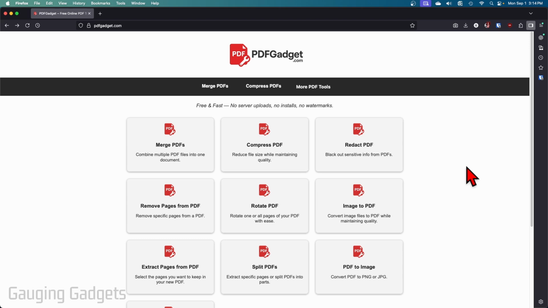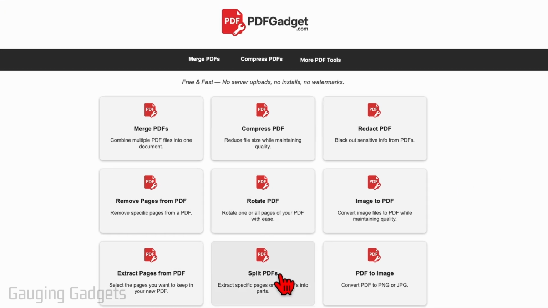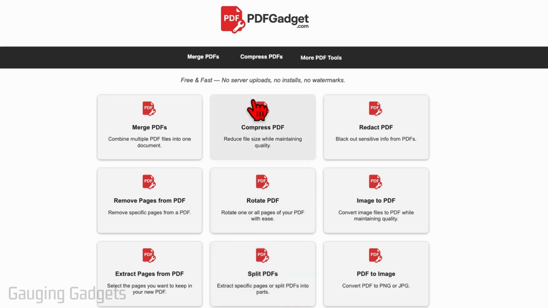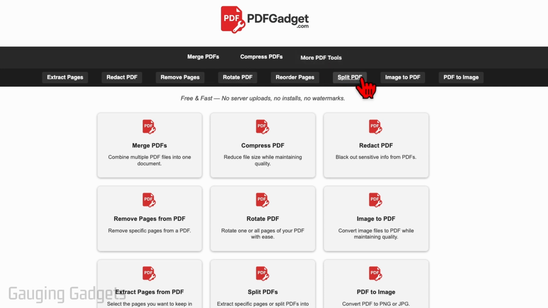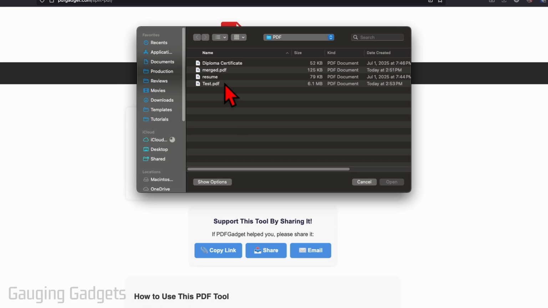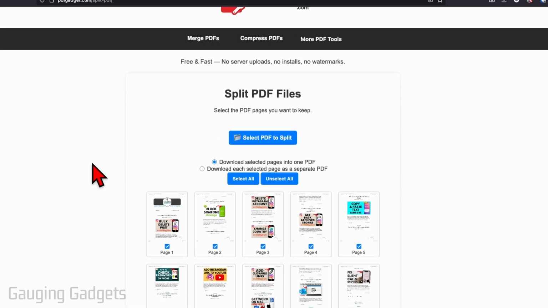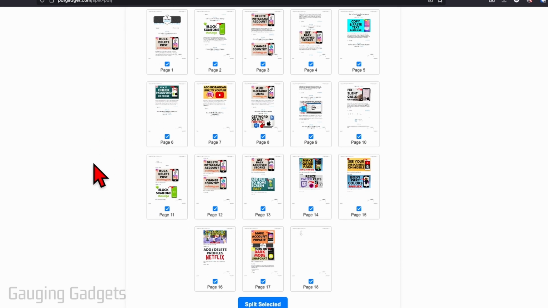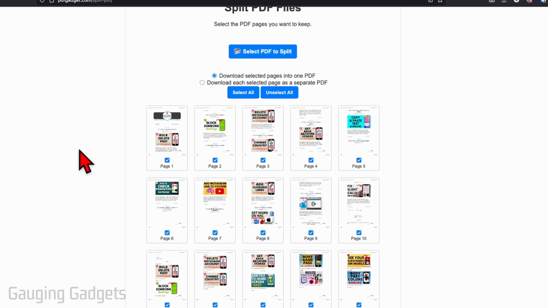Once you get to PDFGadget.com, from the homepage, you can just scroll down and select Split PDFs, or you can just select More Tools and then find Split PDF. From there, just select PDF to split. Find the PDF that you want to split and open it up. It'll then show you all the different pages there, where all we need to do is choose how we want to do this.